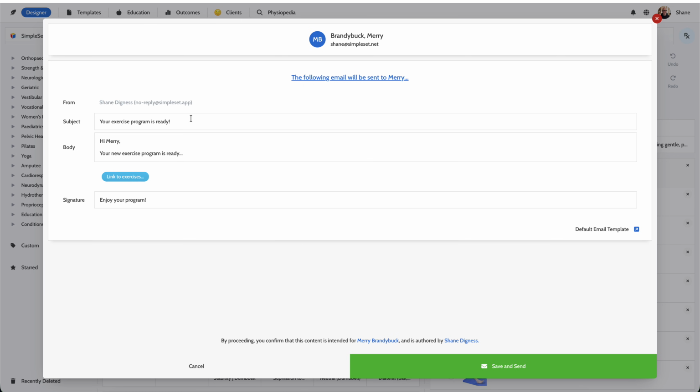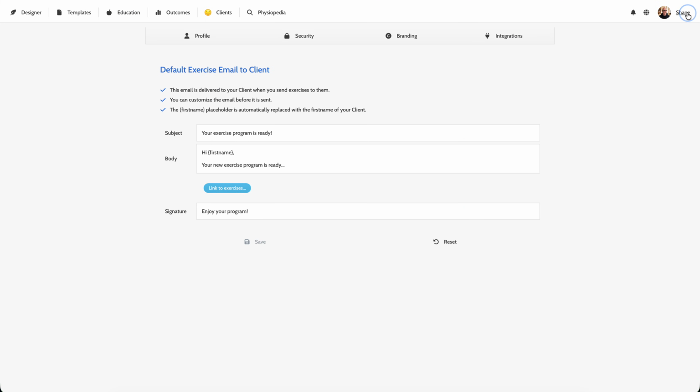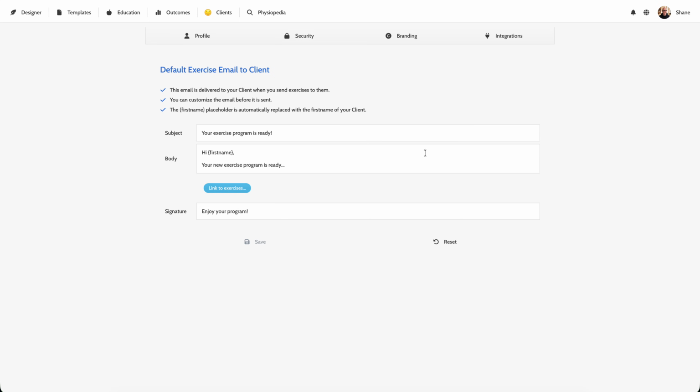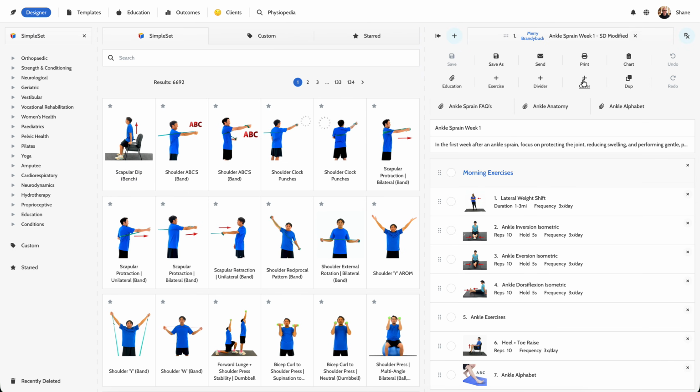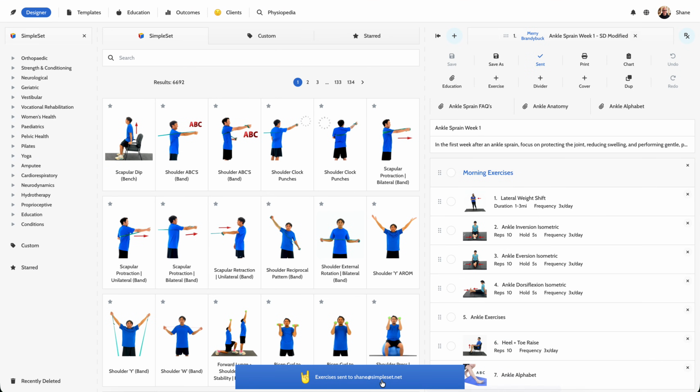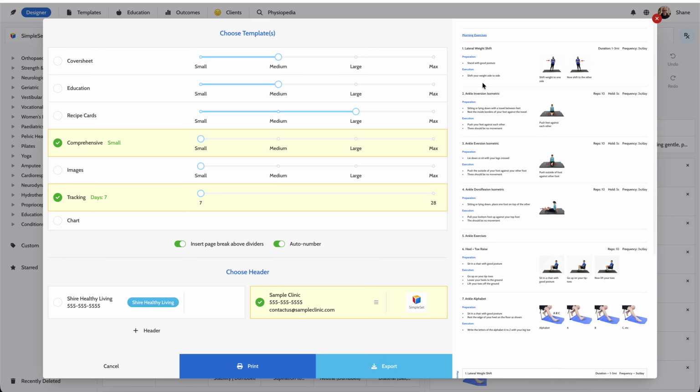portal. Now, you do have the ability to change the subject, the body, and the signature. This is using the default email template. If I click on this, it takes me over under my name to settings and into the email. So I can make changes here that are permanent changes, but for the most part, we don't want to do that, and we can look at that in a later video. I'm going to click send again. If I click save and send, that email has now been sent to shane@simpleset.net. I'm going to show you that pretty quick here, but we can also click print.